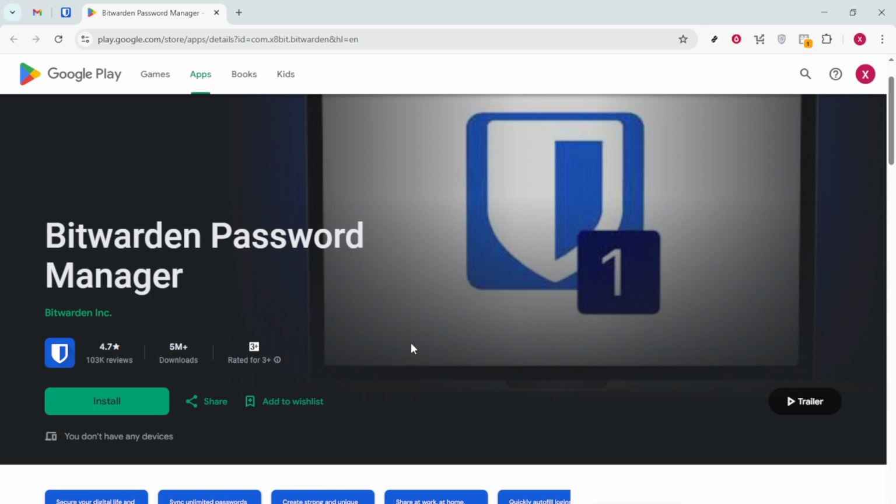That's all you need to use Bitwarden on your phone. Add your logins, keep autofill enabled, and enjoy faster, more secure sign-ins everywhere you go.